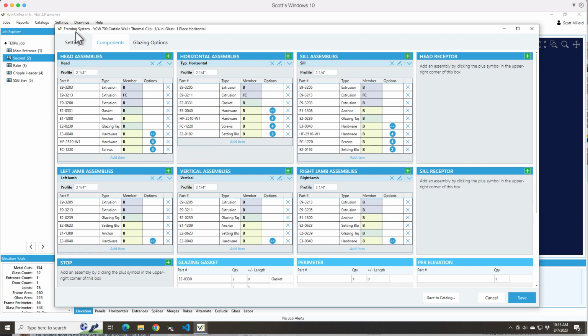You can see I went to the framing system for the job and I'm editing the framing system for this particular elevation. And if you remember in V16, when I make a change to the system, it asks me if I want to apply it to the whole job, in terms of any elevation that uses that same frame, or if you want to make it an independent change that's only for this one elevation. So a lot of flexibility there, but it's good to know those options.